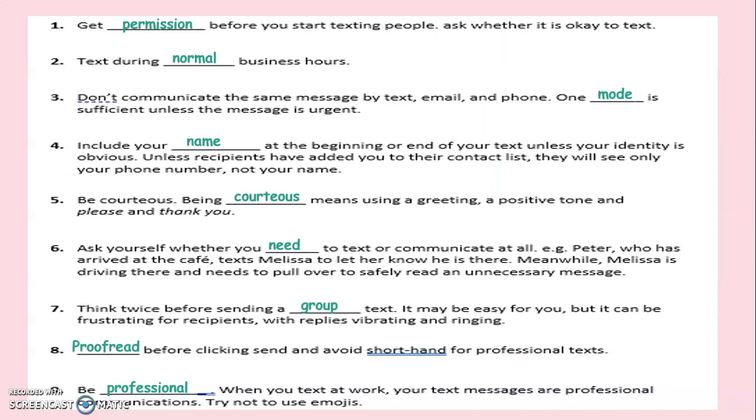So these are the answers. Get permission before you start texting people. Text during normal business hours. One mode is sufficient unless the message is urgent. Include your name at the beginning. Be courteous. Being courteous means using a greeting. Ask yourself whether you need to text or communicate at all. Think twice before sending a group text. It may be easy for you, but it can be frustrating for the recipients. Proofread before clicking send and avoid shorthand. And be professional. When you text at work, your text messages are professional communications. Try not to use emojis. Okay, so maybe we learned something there about text messages.